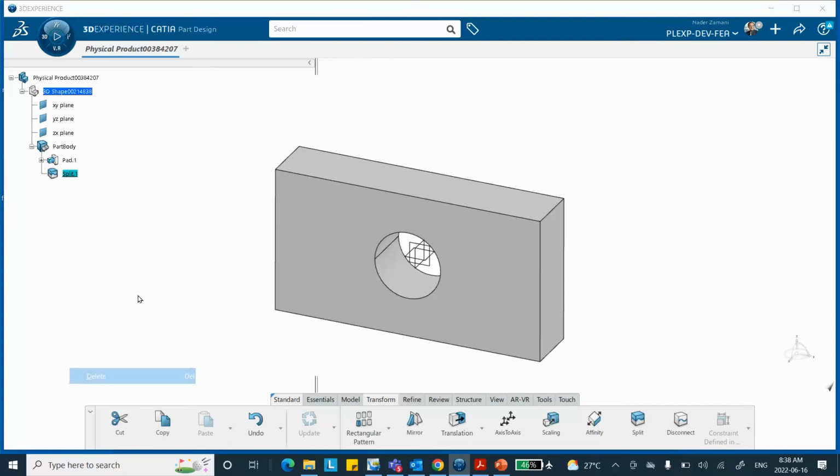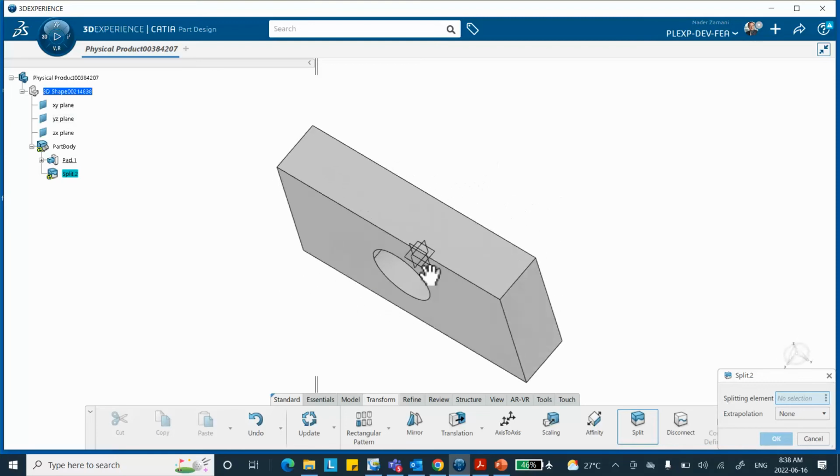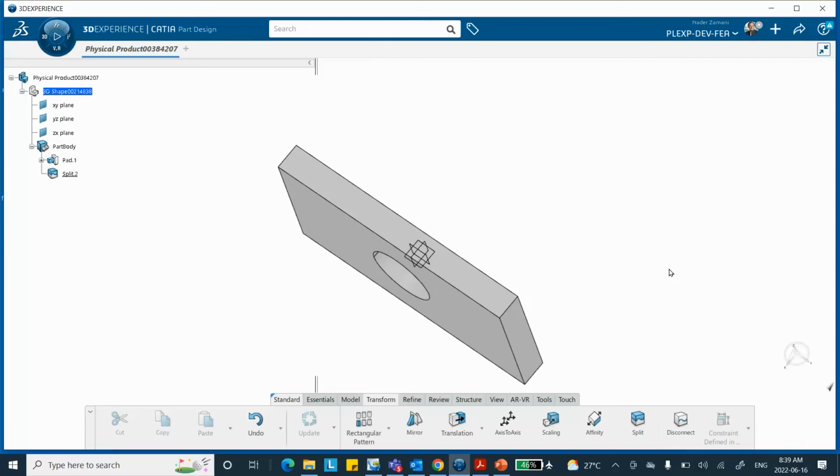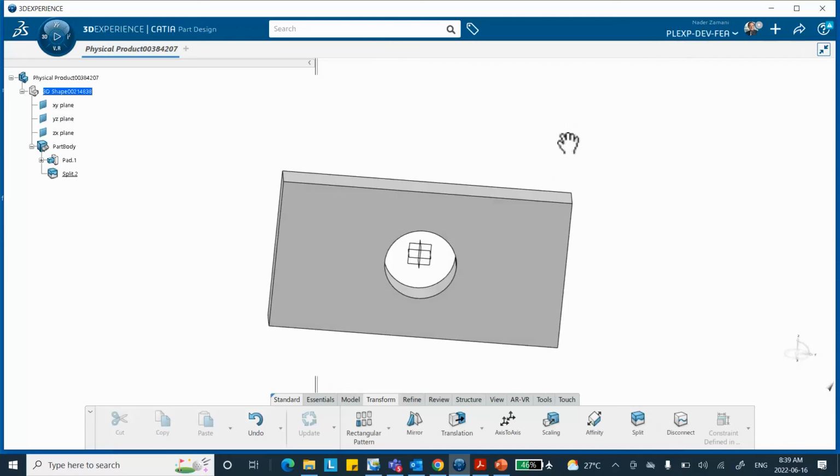Let me delete this. Okay. So split. The only thing is that I don't know whether I did it. Oh yeah, I did it halfway. Mirrored it. So right there. There we are. Okay. You want to split it with other planes, the same story.